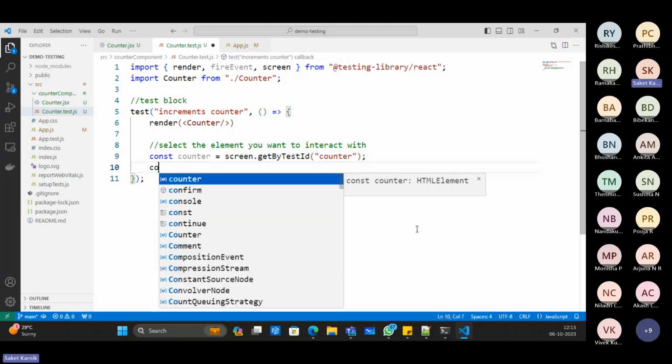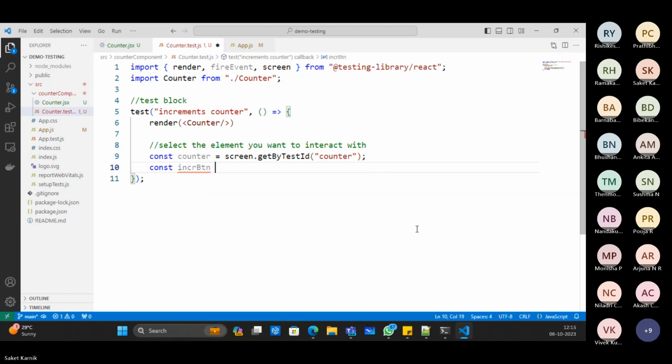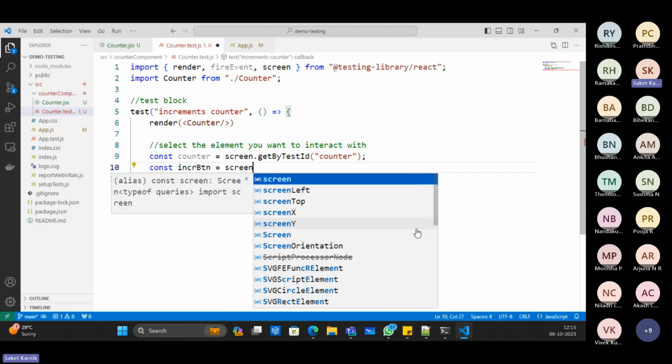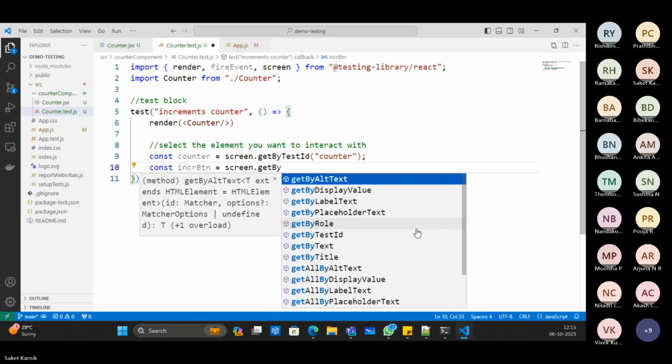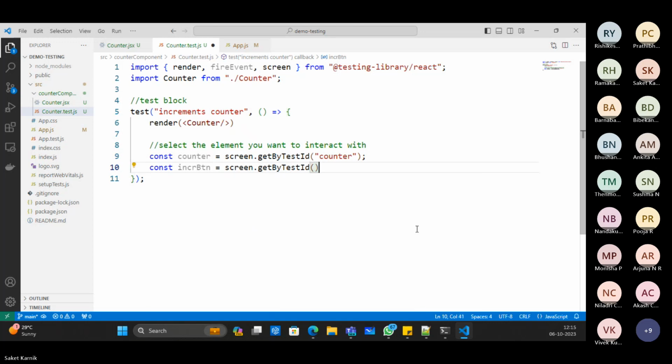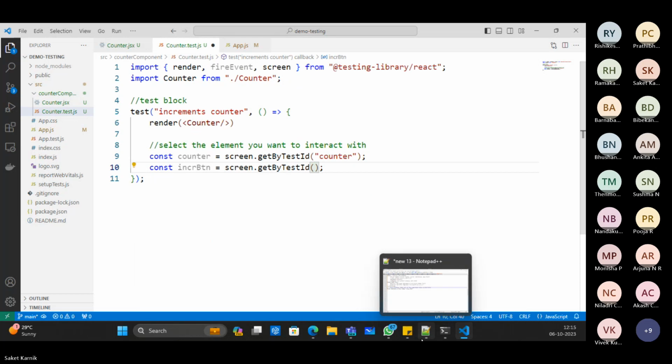Then const, I want to retrieve the increment button as well. So I name this as incrbtn, screen dot get by test ID. The test ID that we have given to the button for increment. It is increment.